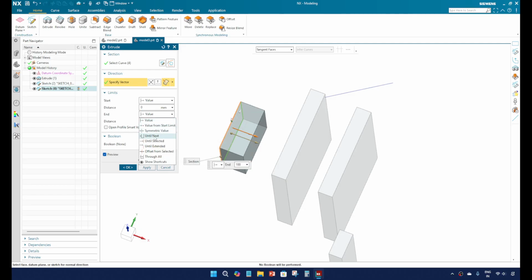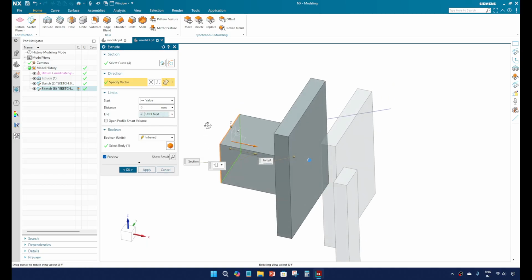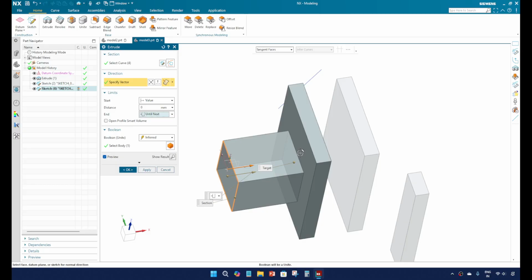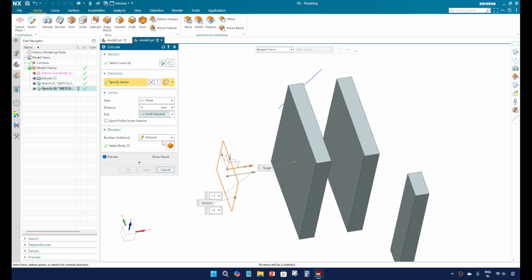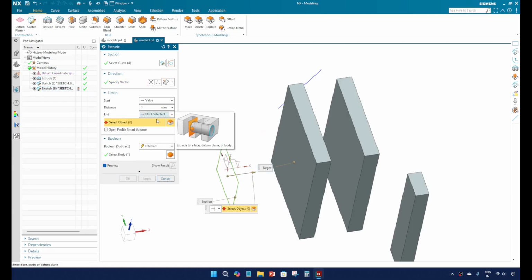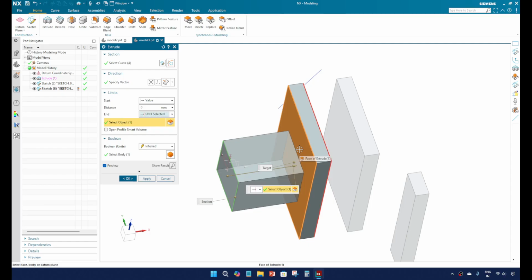Next, if you give until next, whatever the surface or body is there, up to there it will get extruded. So that is the until next option. And this is until selected. When I give until selected, one more option will come to select the face or body or vertex, whatever it might be. I will select this face. So up to here it is extruded now.